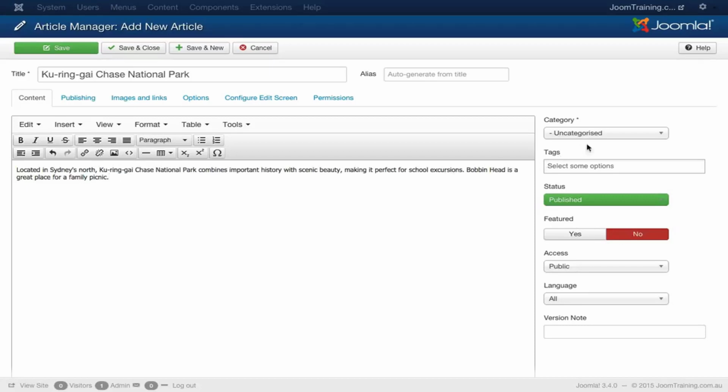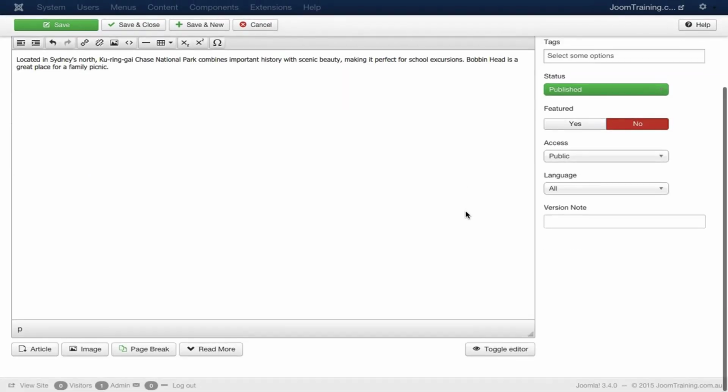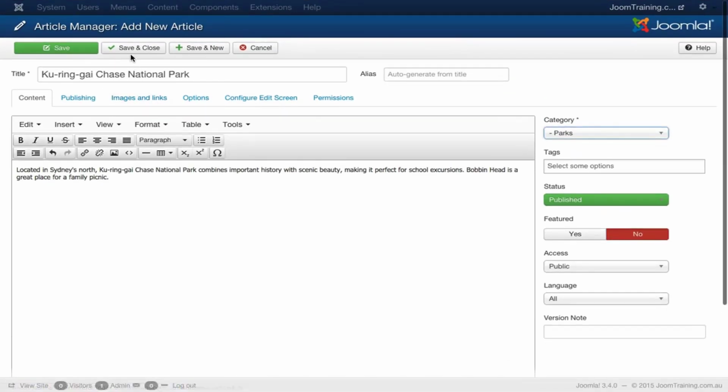The next thing I have to choose over here is the category where this article will go into. And in this case, I will choose parks. Don't forget that one, that's rather important. Okay, so let's hit save and close and see how this works.